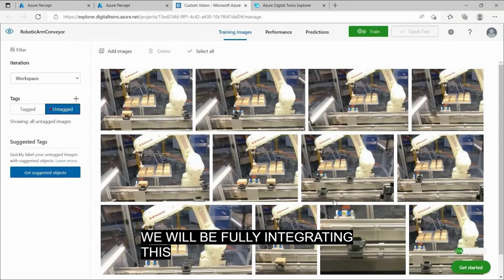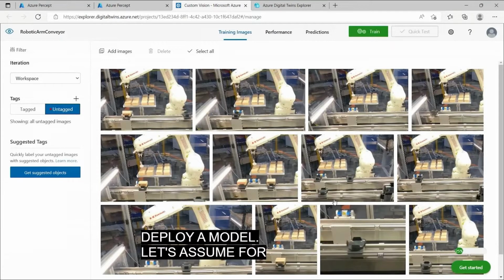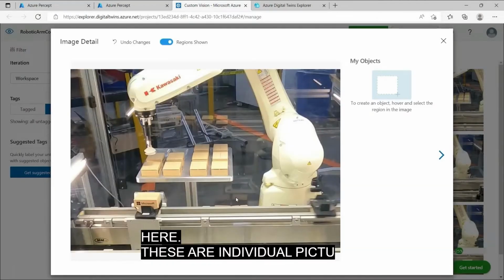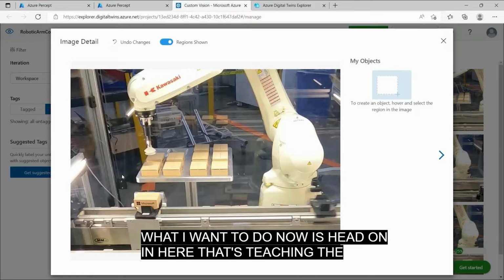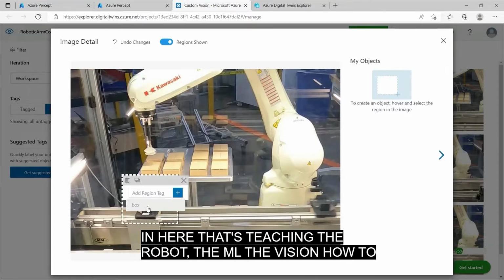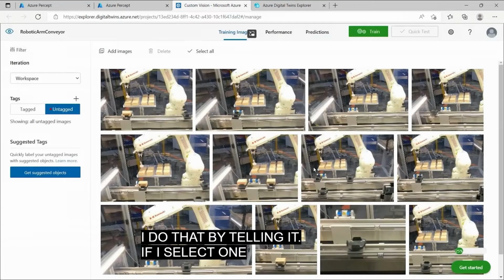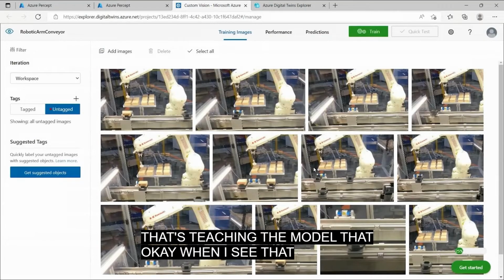Once I'm in Azure Custom Vision, it's super easy to train and deploy a model. So let's just assume, for the sake of time, we've already got these images in here. These are individual pictures, some that have boxes and some that don't. What I want to do now is start teaching the ML, the vision, how to detect whether or not there's a box. And I do that by simply telling it. If I select one here and tag this to say there is a box, that's teaching the model that, okay, when I see that, that's what a box looks like. And then I'll go through the other ones here and teach it what a box doesn't look like.